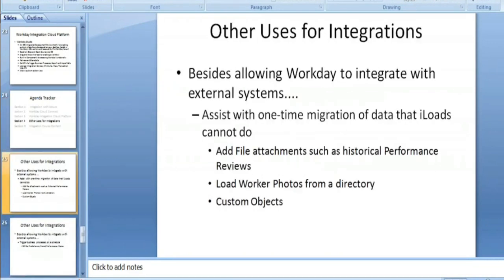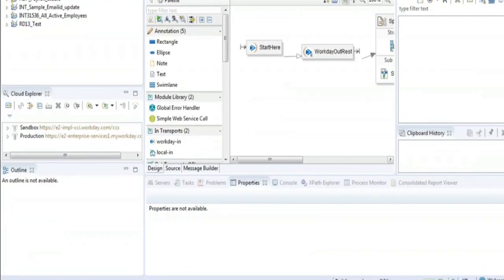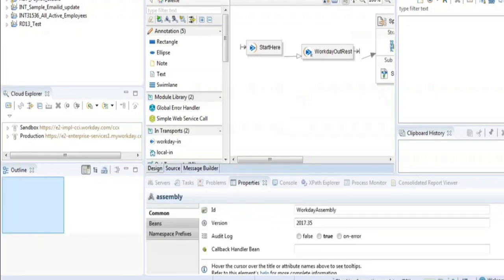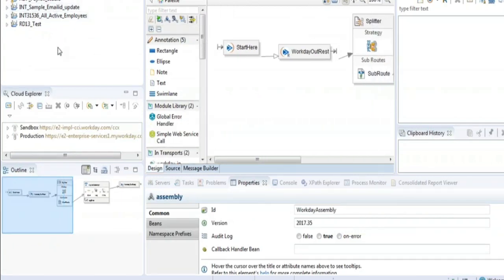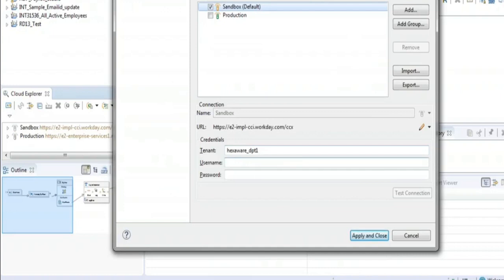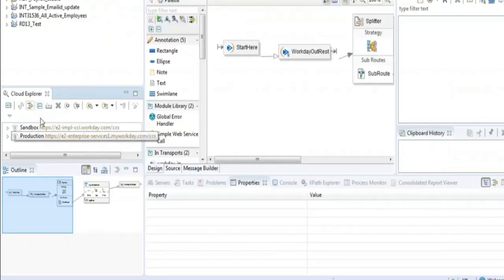Okay, this is Studio here. Different windows are available. This is the Project Explorer window and the Cloud Explorer window. Project Explorer is where our projects will be, custom projects or integration names. In Cloud Explorer, we actually connect to the Workday tenant. We have to provide a username and password here to connect to Workday production, sandbox, implementation or something. So we can actually connect from here.